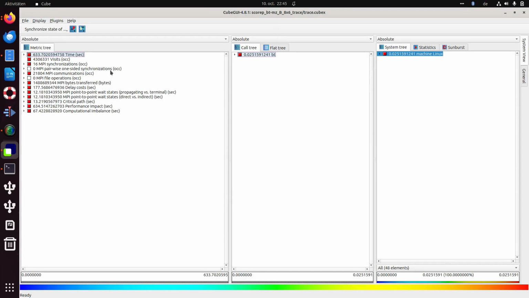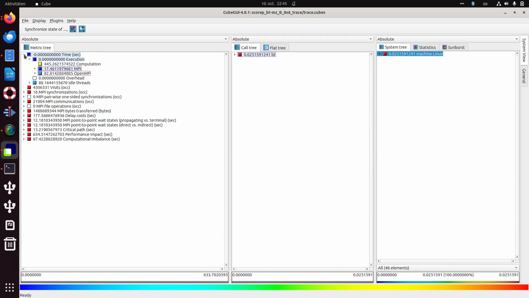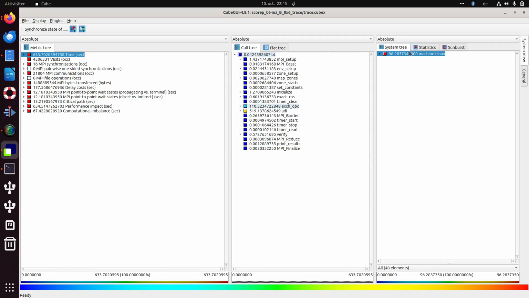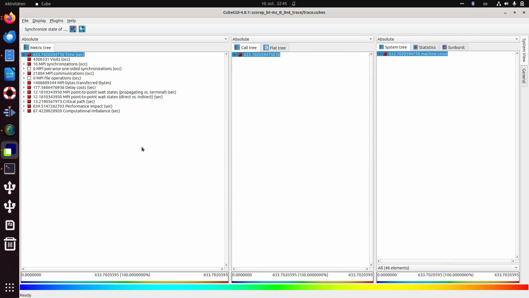It is the BT-MZ benchmark. So we see here on the left side the usual metric hierarchy. We see that it is already processed using the remapping step. So we have here the hierarchy of time and all other metrics. We have here the call tree and system tree as usual. So this is an example of a measurement, a so-called trace analysis of the measurement. This Cube file is produced by the Scalasca Trace Analysis tool.